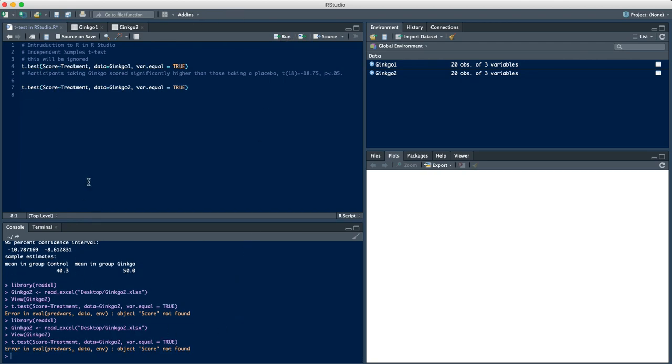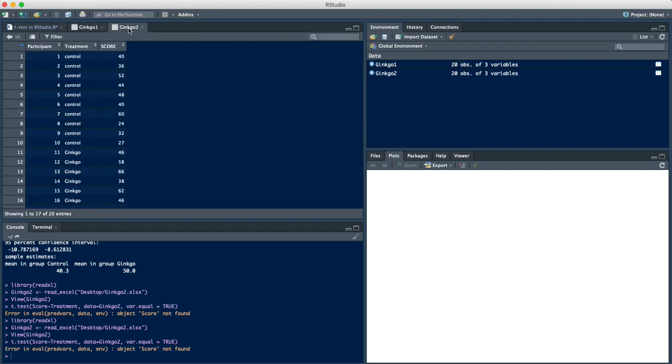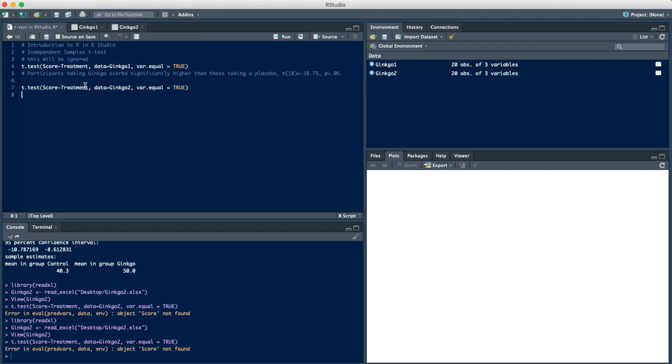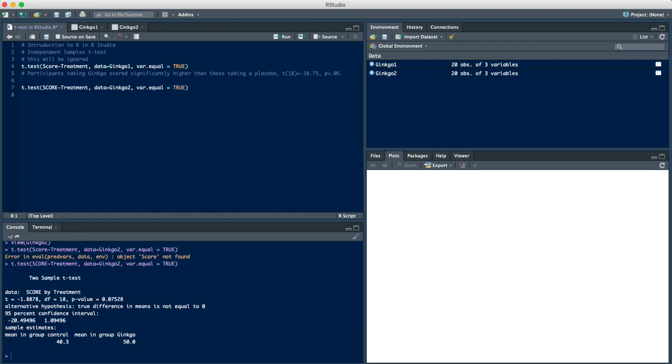All right. Oh, it's in all caps. Like I said, in coding, you have to type it exactly as it's written, or it won't work. Okay, so now when we do score by treatment, t is not negative 18, it's negative 1.8878, same degrees of freedom because it's the same number of scores, and this time the p-value isn't quite as small, it's 0.07528. That's larger than a reasonable alpha, so we're going to retain the null hypothesis and conclude something different here.